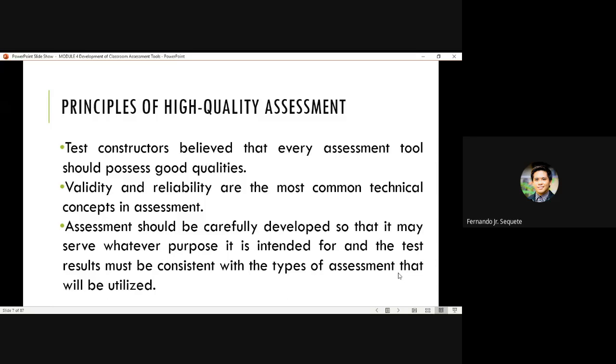Okay. Assessment should be carefully developed so that it may serve whatever purpose it is intended for. That particular sentence or phrase is all about validity, children. Again, assessment should be carefully developed so that it may serve whatever purpose it is intended for. That is validity. And the test results must be consistent with the types of assessment that will be utilized, and that is reliability. The third bullet is referring to validity and reliability.